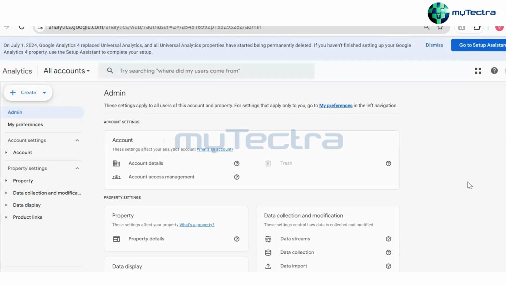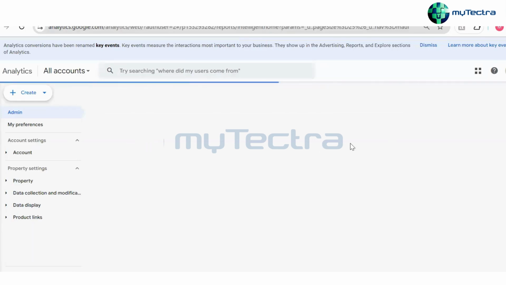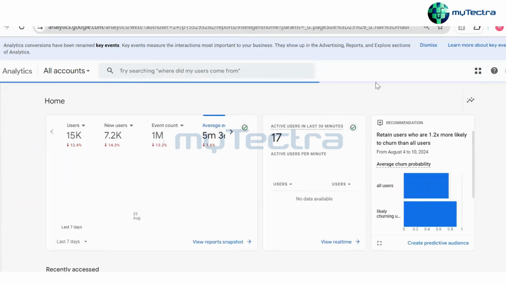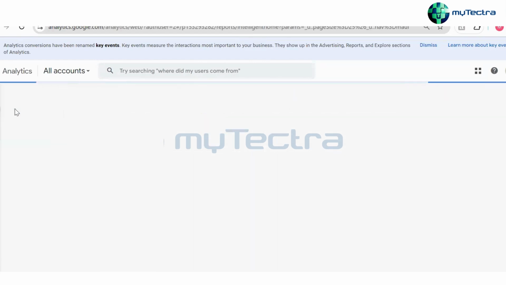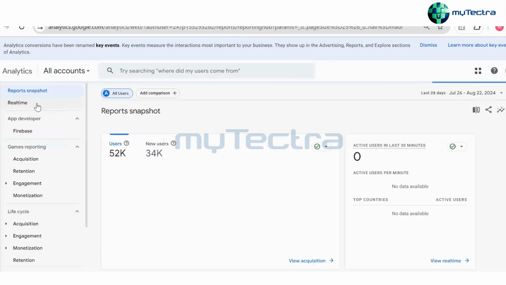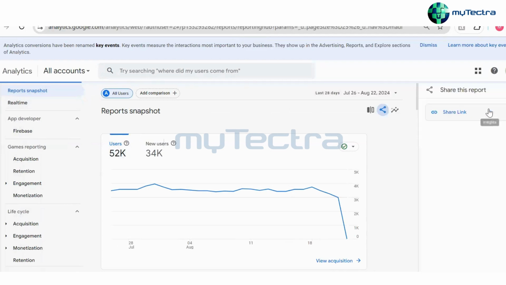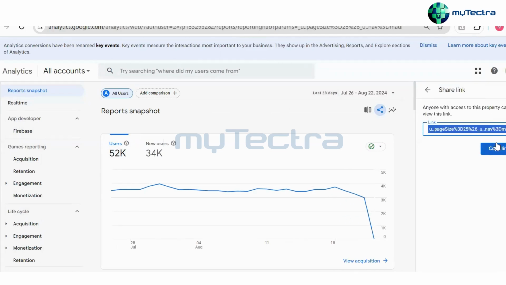Okay. Do all the users also need to have a Gmail account? If, for example, I'm your client and you want to show your dashboard, you can click the report snapshot or whatever report you created, and you will see a share report. You can click the link, copy this link, and send it to the user.